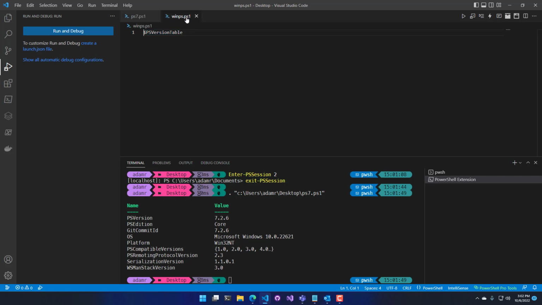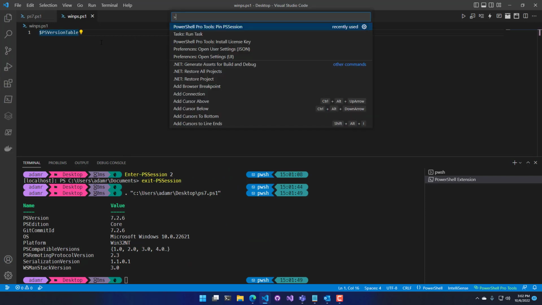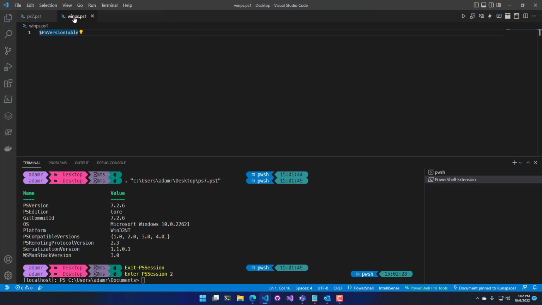So I'm going to switch over to my WinPS tab here, and what I'm going to do is hit Control-Shift-P to open up the command palette, and then you can search for Pin PS Session. Pin PS Session will allow you to select from one of the sessions that's currently available. So I'm going to select this session that I have, and I'm going to pin that to my WinPS tab here. So now you can see I'm again in my WinPS session.